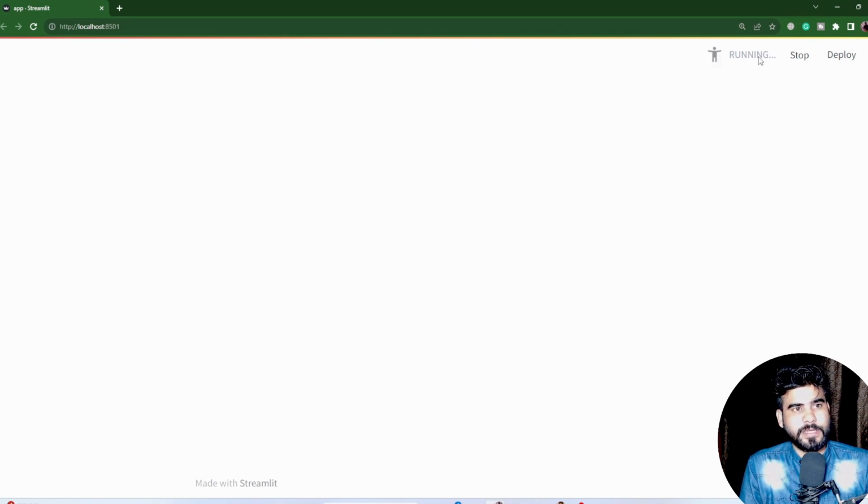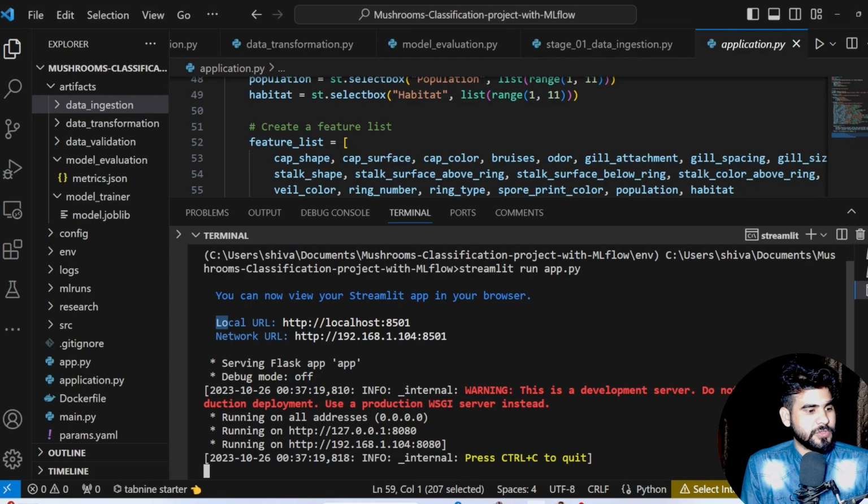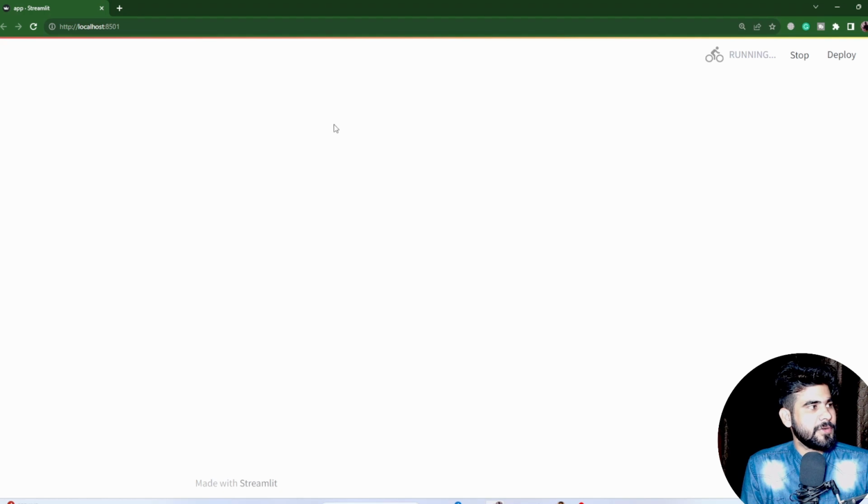Let's wait, as you can see it's running. It will take a few more seconds. Meanwhile we can check our terminal. Yes, it's running, as you can see on this particular URL. Let's verify once. Yeah, right now it's running. Let's wait a few more seconds till the execution, then we can do the training in our UI itself, because we have one button called training pipeline.